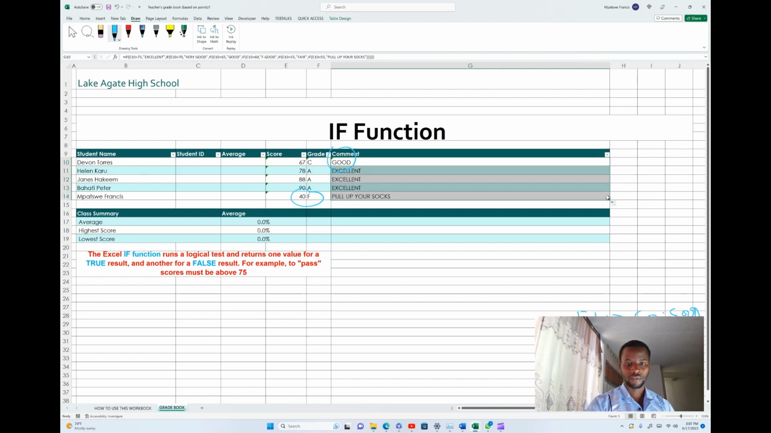And here you can see I have excellent, excellent, excellent, pull up your socks. Let's check on this one. What does this one mean? Pull up your socks happens when I get below 55. So if E10 is less than 55, I get pull up your socks. Now when you see here, this is 40, which is less than 55. That's why I now pull up my socks.